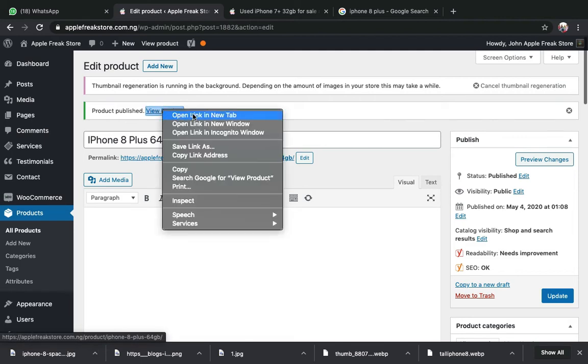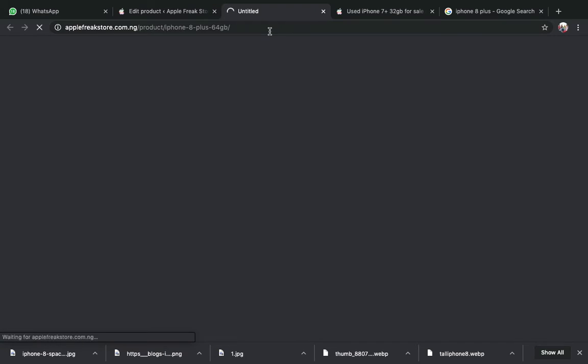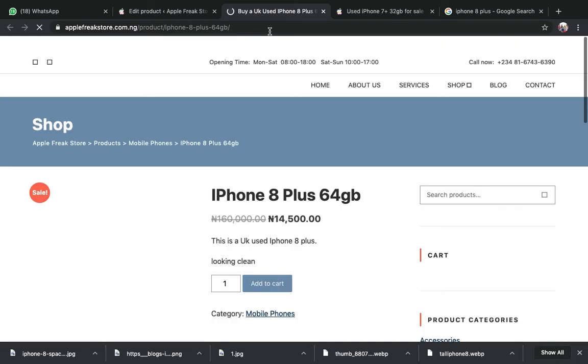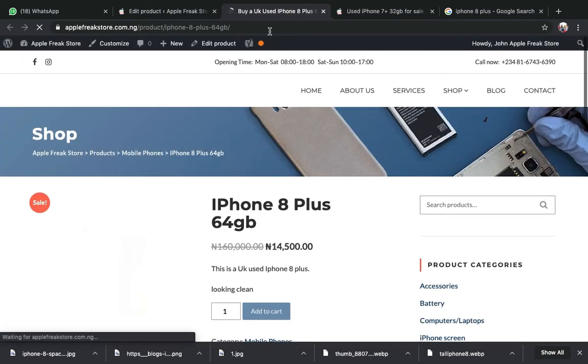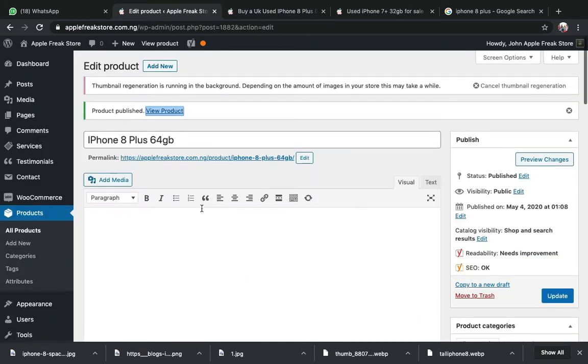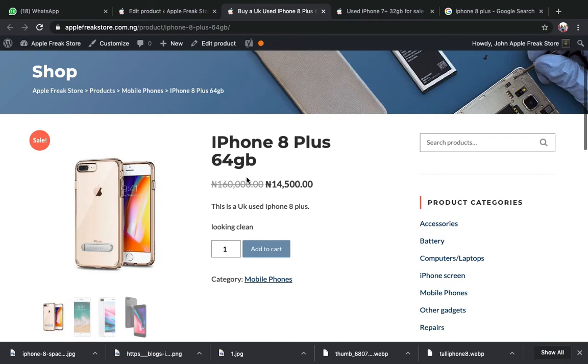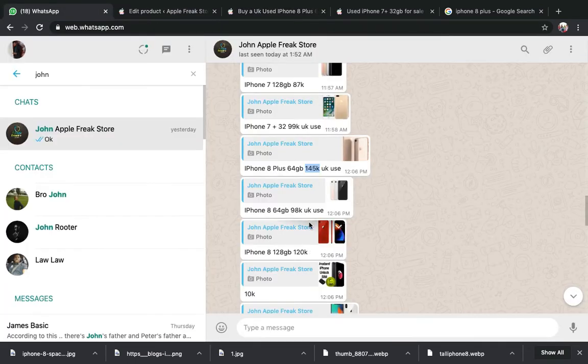It's loading. So this is it. It's showing. Remember, I set in a regular price of 160,000, which is this one below, and is the one showing here. And you said on WhatsApp that you want to sell it for 145,000 naira, and I put it here as the sale price, 145,000. I also set a short description, which is the one appearing here.